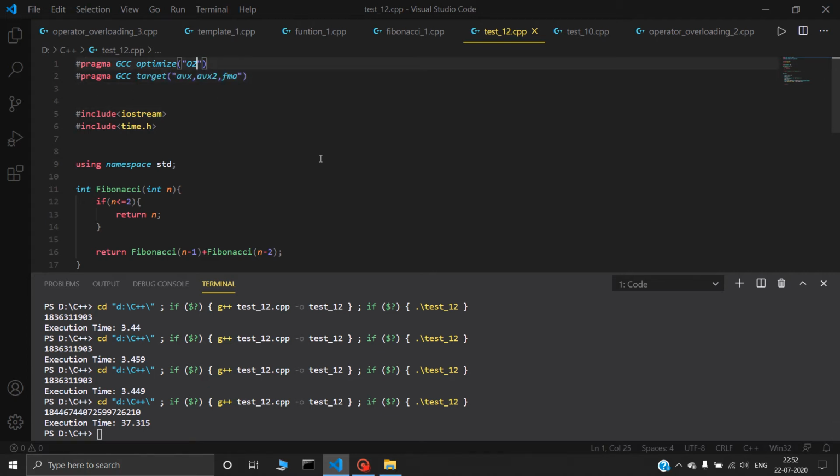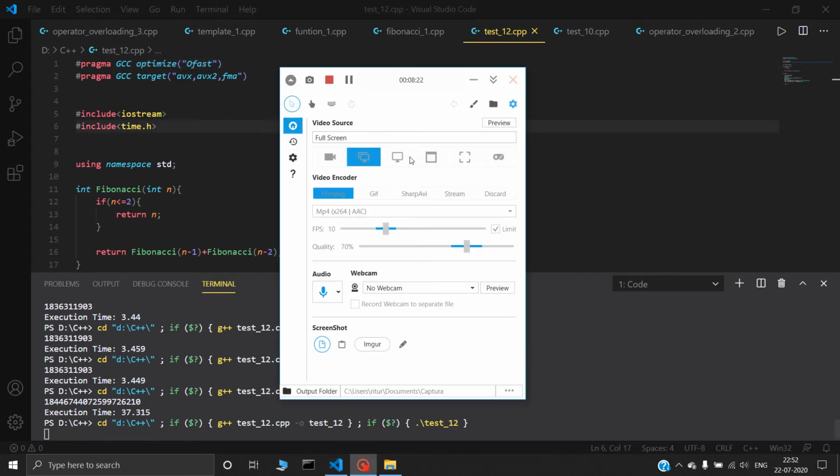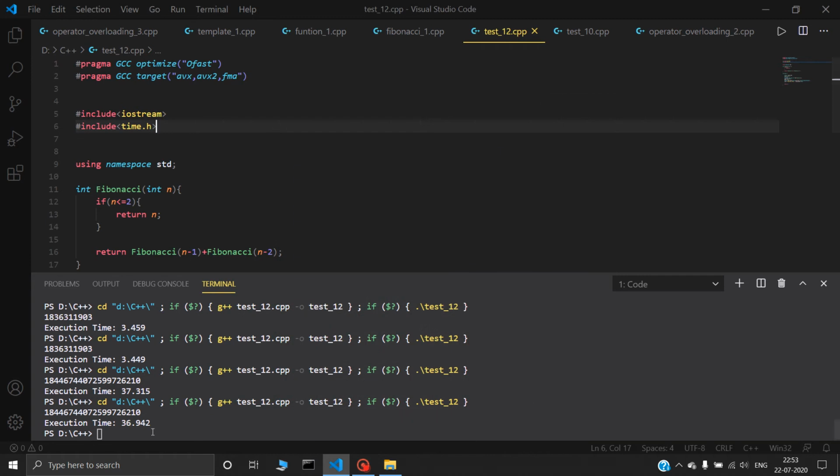Now let's include this pragma GCC target. Actually, I forgot: if you want to target the optimization at the processor level, you need to use Ofast. Now let's execute it. You can see the execution time has not been reduced much, but it's around 36.94 seconds, approximately 1 second less compared to the O2 level optimization.